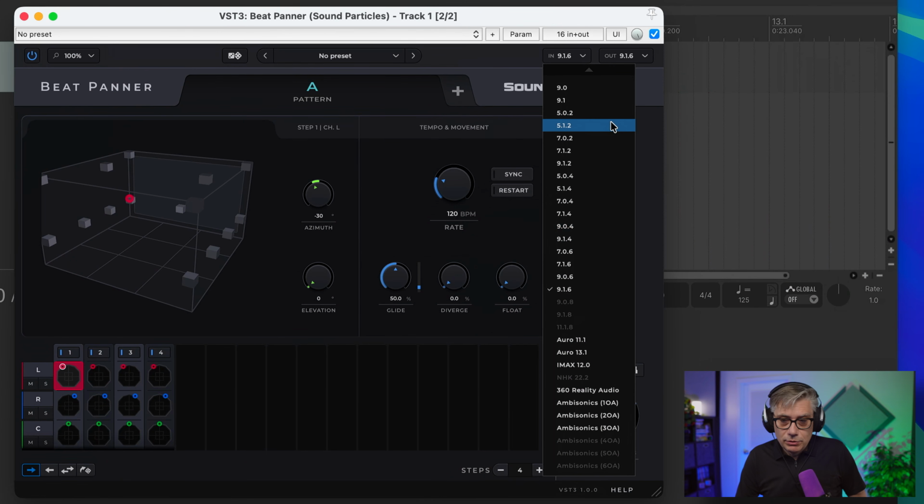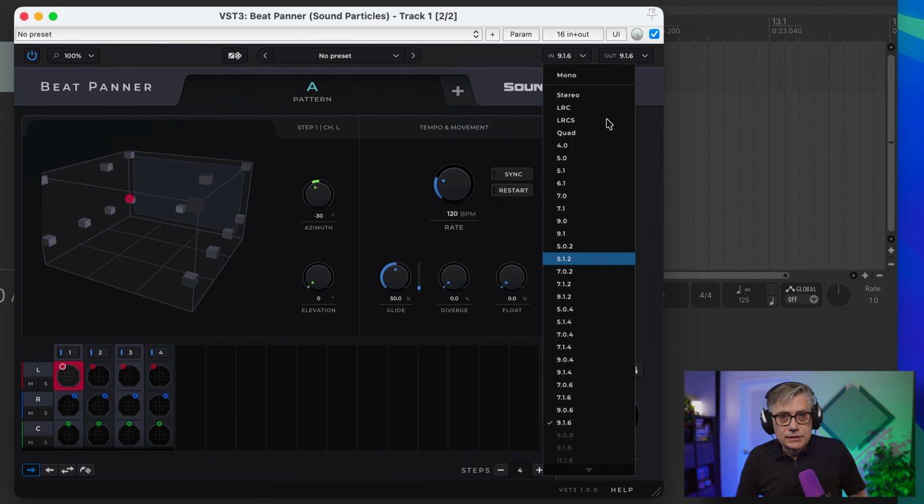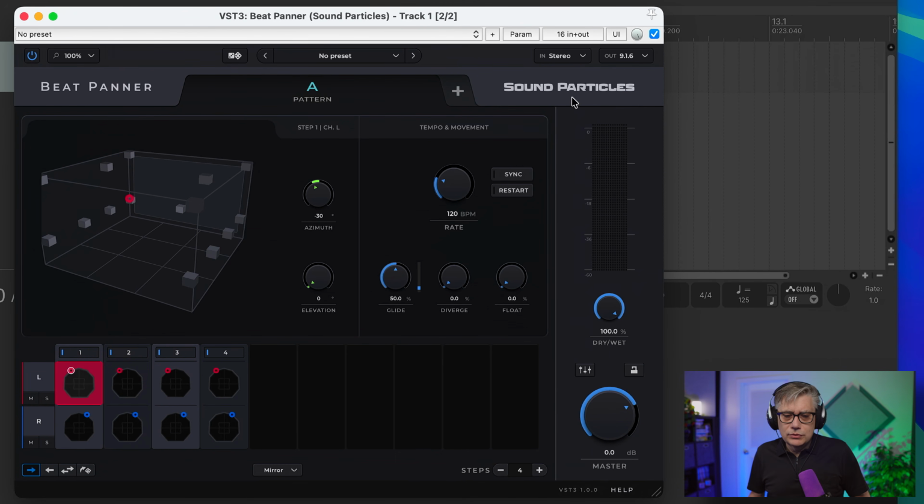Now, in my particular case, once again, since this is an instance of Tune on this track, which outputs stereo, I'm going to switch that over to stereo.